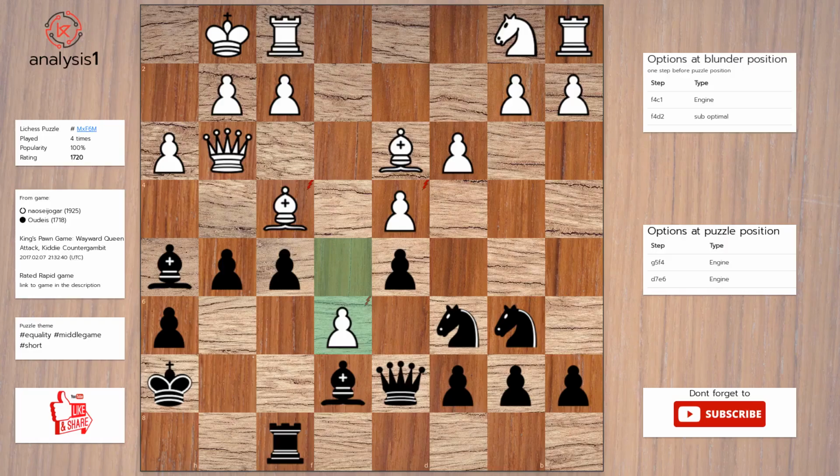Another one. The threats are queen takes pawn. Knight takes pawn. Pawn takes bishop. There are no checks in this position. The answer is pawn takes bishop. Pawn takes queen. Pawn takes queen.